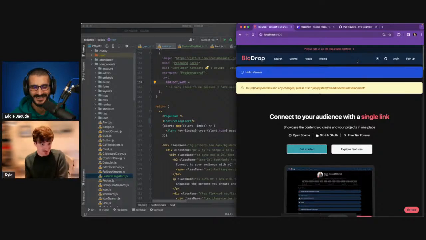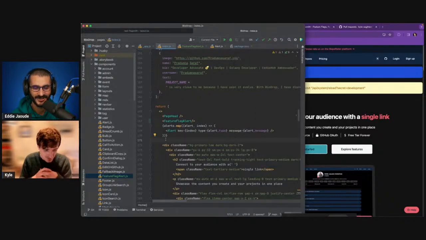Cool. So now I could do a pull request, and then you could get started with Flagsmith in BioDrop. So that's how we've done that. That's awesome. Cool. And you did it so quickly as well, and I love that.